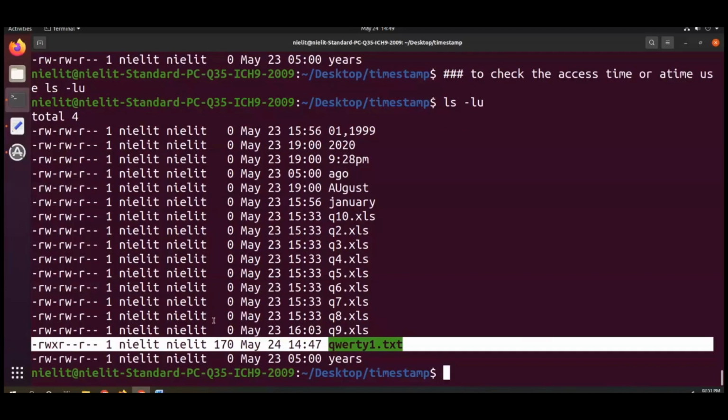Are you able to feel the difference? Why is it showing 14:47, not 11:45 a.m.? Because that particular file has been modified recently. How am I modifying it? By accessing it. I just didn't read it here; I have changed the content of the file. So it is showing the answer as 14:47. Is it okay now? ls -lu and ls -l. Are you able to understand, right?